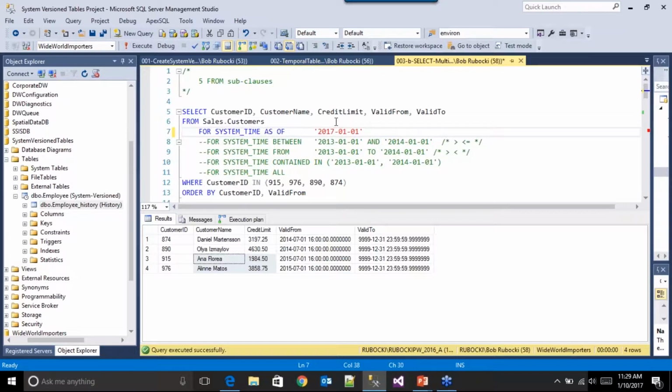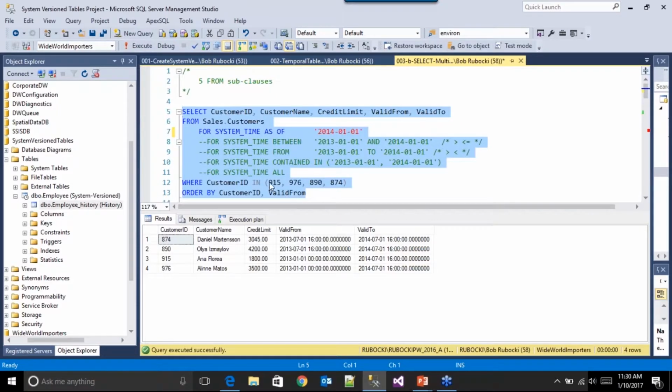And this is what's known as the time travel query. It's really just that. I can just put a different point in time here and run my query again, and it's going to go back and tell me what the data look like for these 4 customers at this point in time.